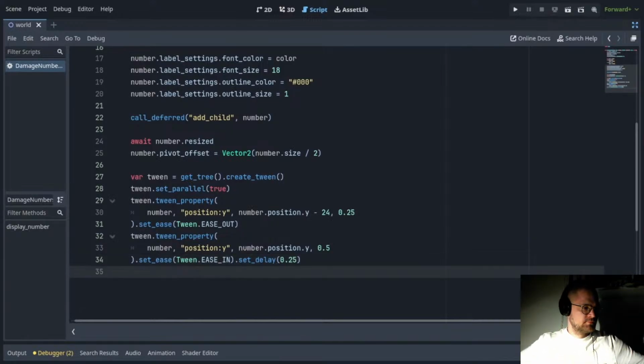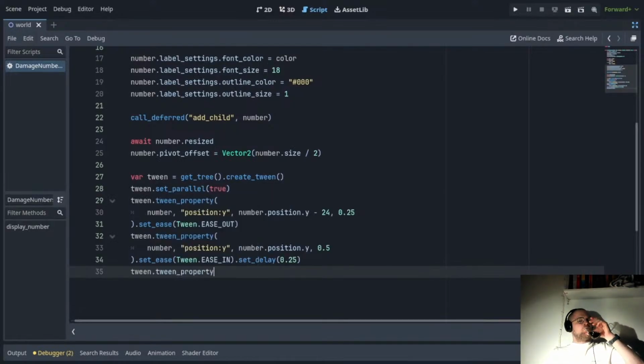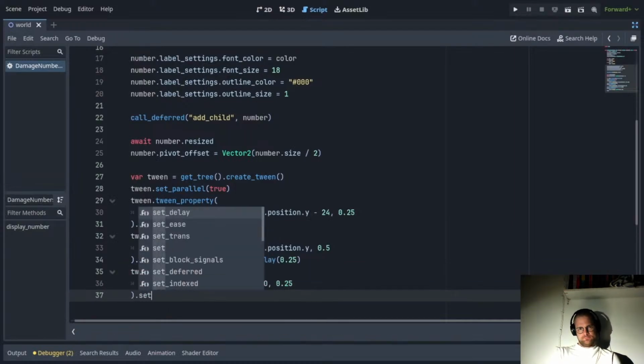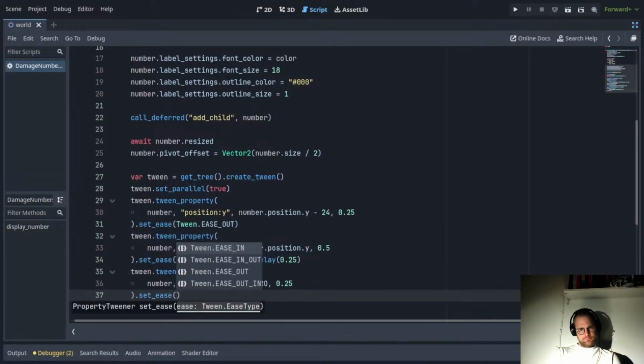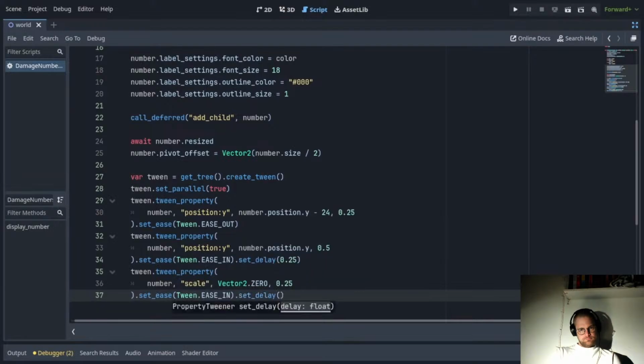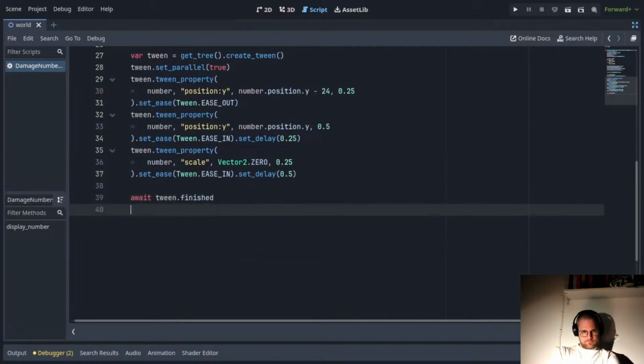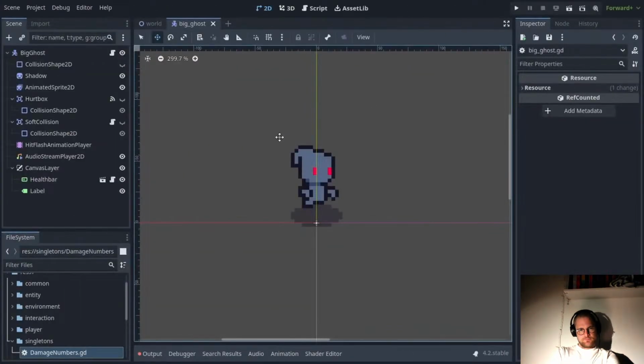And the last thing we want to animate is the number scaling down to 0. So we're gonna write tween.tweenProperty again, number, scale, vector2.0, 0.25 seconds, .setEase, tween.easeIn, .setDelay 0.5 seconds. And finally we're going to await tween.finished, after which we're going to call number.queue_free to destroy the number. Cool. To show you how to use the damage numbers singleton, I have this big ghost scene here.